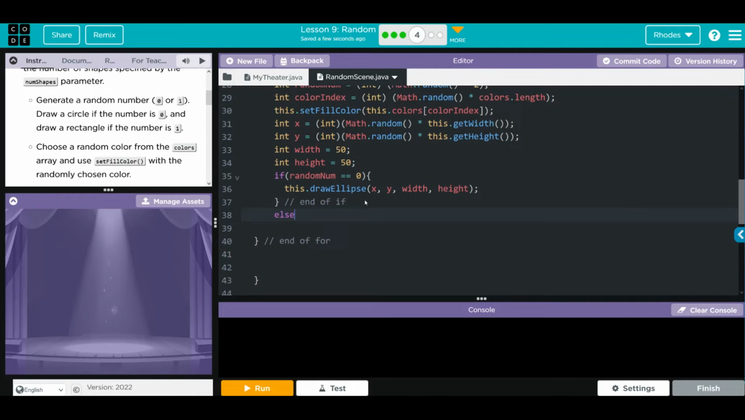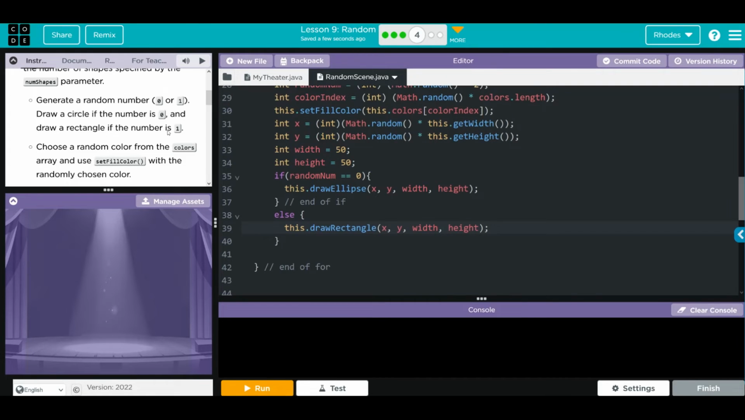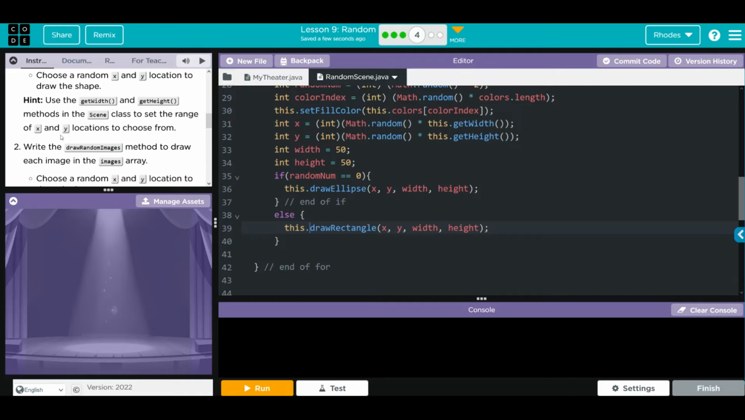Else, and we'll put our curly braces, else we're going to draw a rectangle. Again, we want to pass the same x, y, width, and height we randomly generated from above. Got a G there, get rid of that. I think that's right there. We also want to point to this object as we draw it. I think that's everything we have to do for our draw random shapes method. Let's clean up our code just a little.